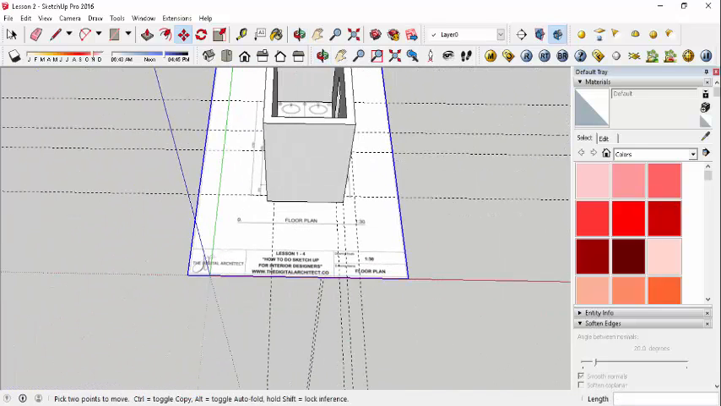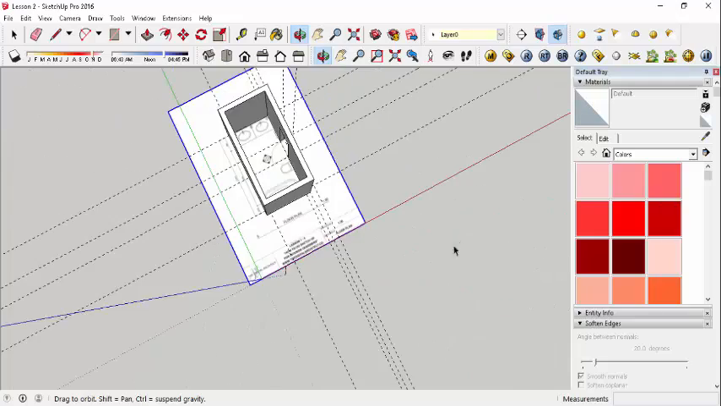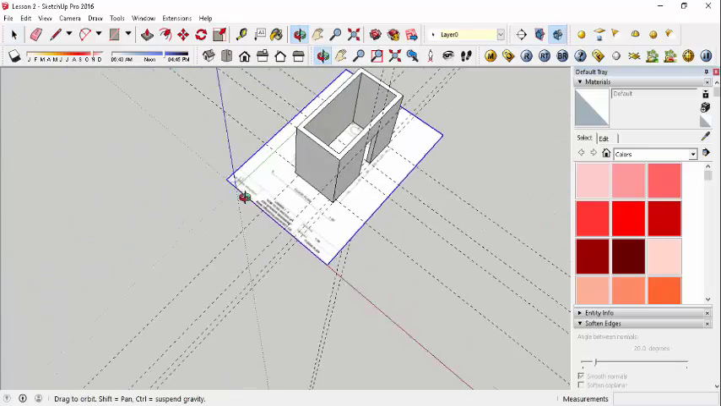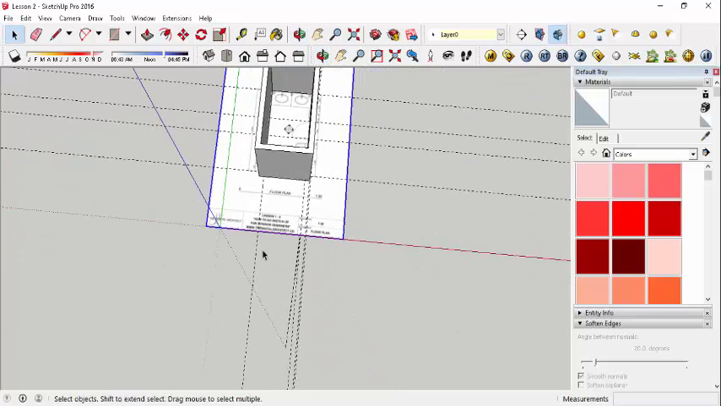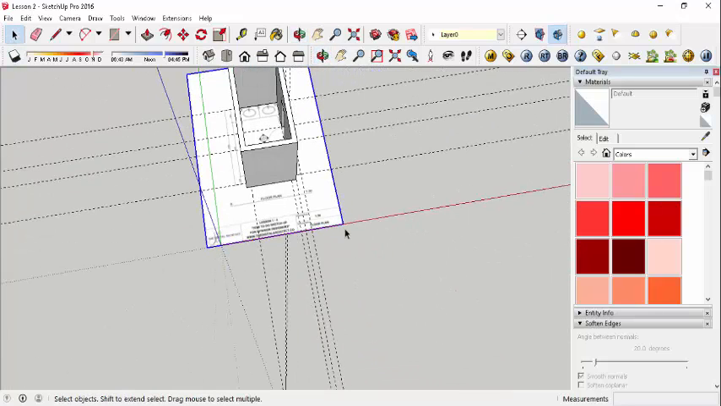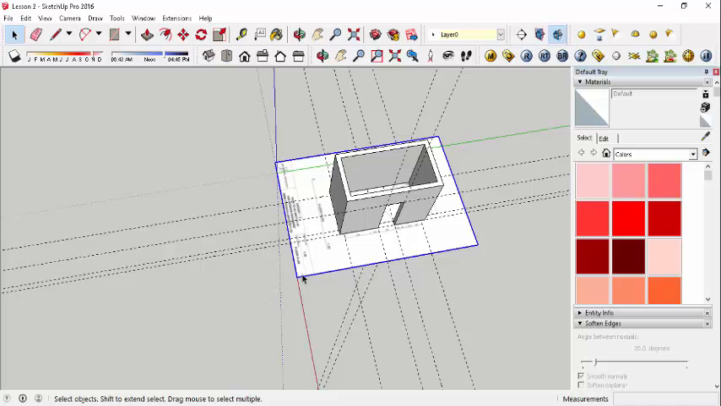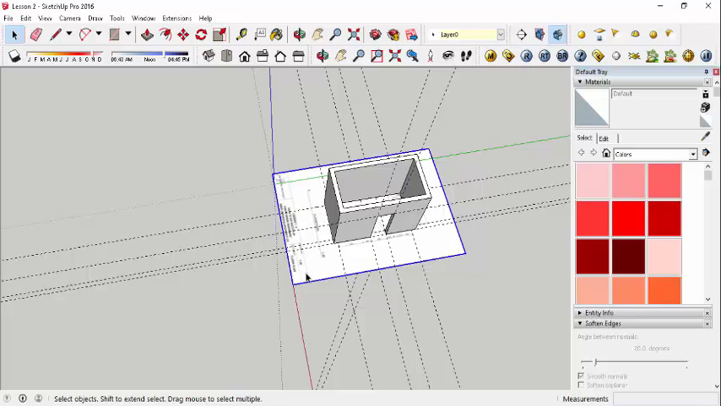Okay, now that we have it aligned, we will copy it again so we can see where the window starts and ends. So when we did the door, we copied it to the right side. This time we will copy it to the lower side or upper side of your floor plan, so we can see the guidelines. Okay, so let's copy.